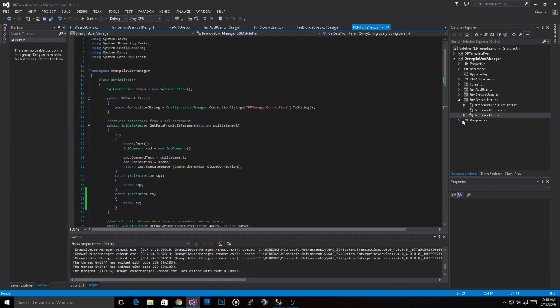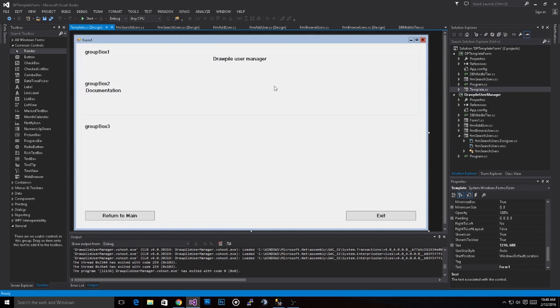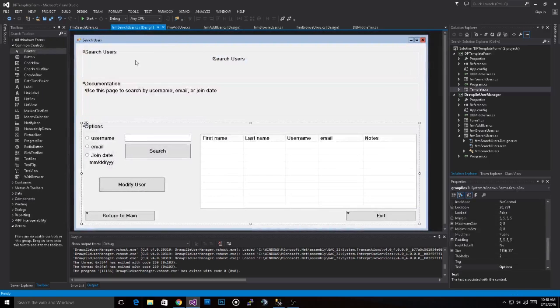So this uses inherited forms. My template form is this one right here. You can see I accidentally added some forms to it, but that's the base template. You can see my inherited elements.